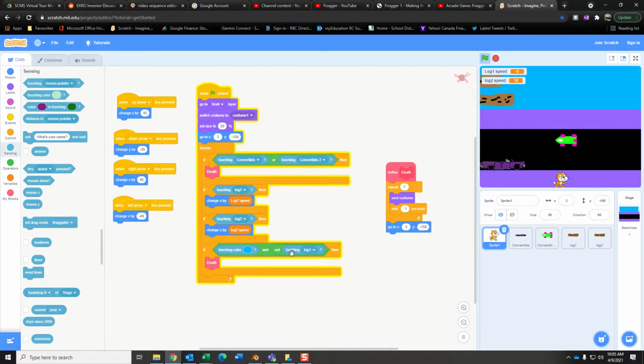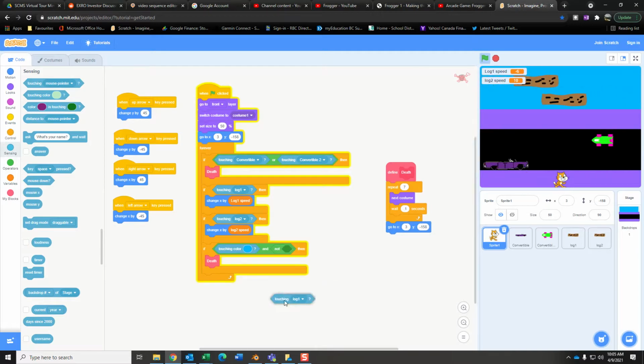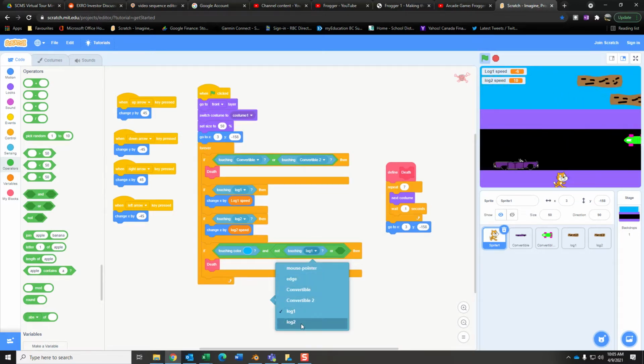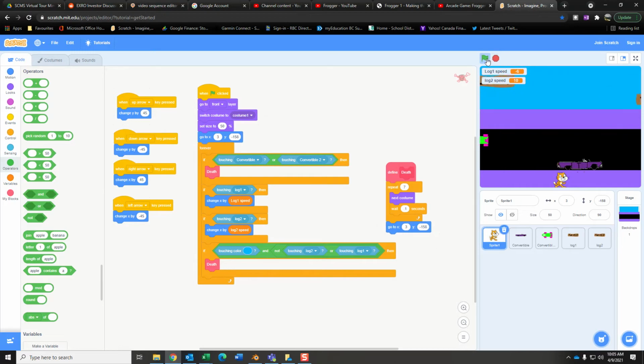So we can use that, but we also need to have the second log in there, so it can touch the log 1 or log 2. Let's duplicate that. Log 1 or log 2, and he should be fine. All right, there we go. Still got that problem of the cat moving weirdly when there we go. Oop, he's dead.